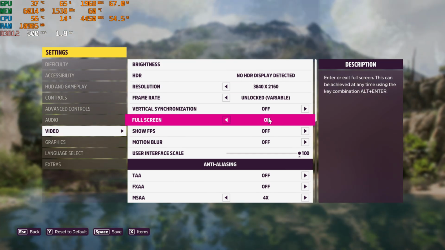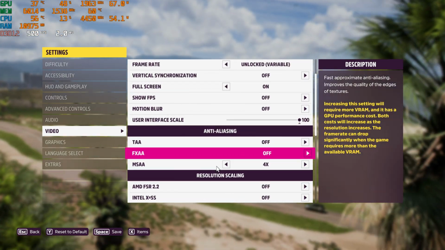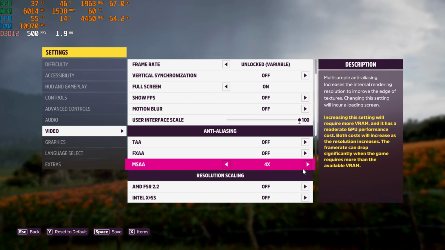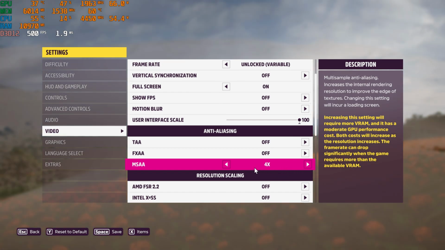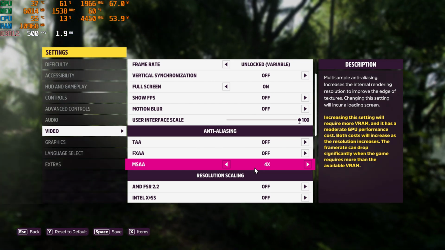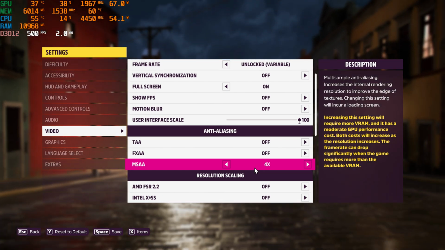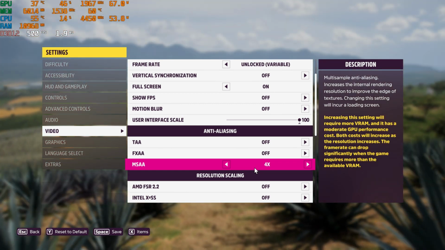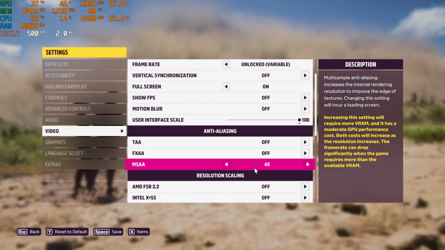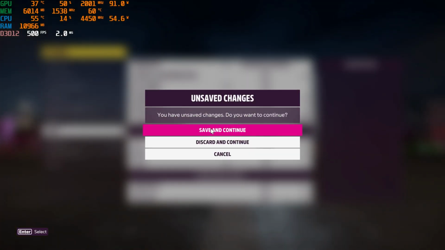Frame rate is unlocked. We have motion blur turned off. We have FSR turned off. MSAA, we have it set to 4 times. I see some people running it with 8 times, and I think default it's 2 times. I preferably like to run it at 4 times. I feel it gives it the best image quality and the best performance results. So my benchmarks, even on my review of the 9070 XT, they're all going to be running MSAA at 4 times on Forza Horizon 5. So that's pretty much it. Let's just get into the benchmarks now.